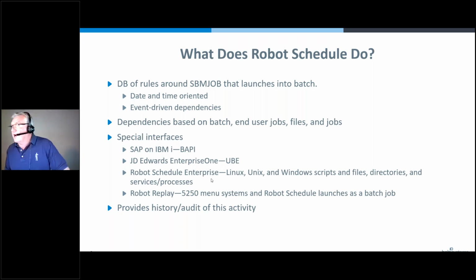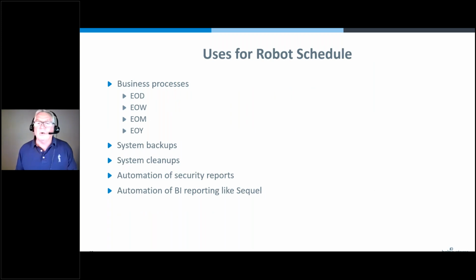Robot Schedule Enterprise is an optional component to run things on Unix, Linux, Windows. We run scripts, monitor files, monitor services, processes, end services, start processes, all those things. And then Robot Replay. Robot Replay is our tool that runs and learns green screen interactive processes and basically launches them out of batch. And of course, Robot also provides all this history and audit information in the background as jobs run. Okay, Chuck, what are some typical business applications that we see or processes that people do through Robot?